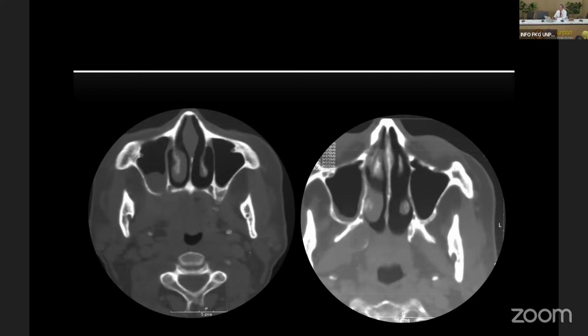Most importantly, I'm not sure if I can use the pointer here. Sometimes you can see the medial pterygoid plate and the lateral pterygoid plate. Some of you maybe know this anatomy, the lateral pterygoid plate. Let me just, okay, I probably cannot. For the people on Zoom, the lateral pterygoid and the medial.